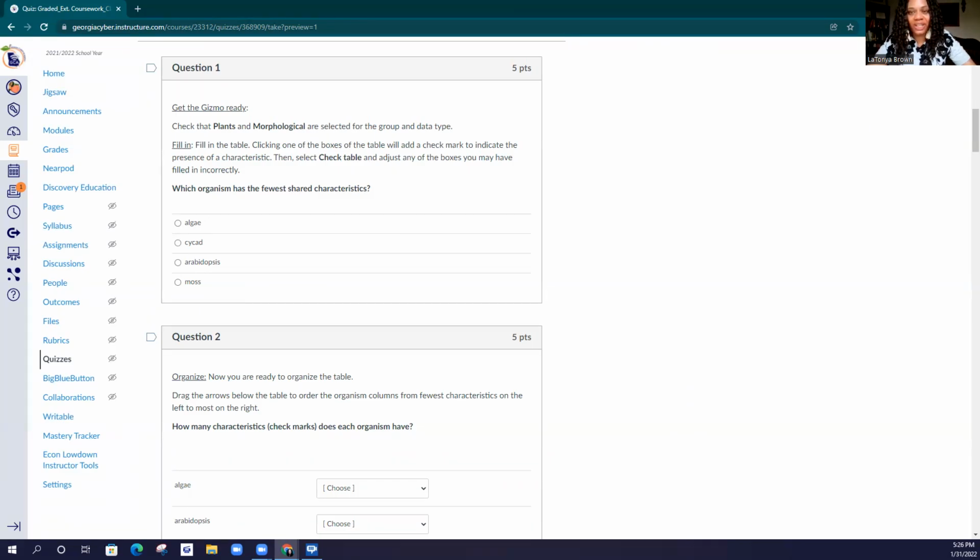Does it have any vascularity? Possibly just these two organisms. And finally, which one has flowers? It looks like this particular plant does have the flowers, okay? So as you can see, very nice and neat.